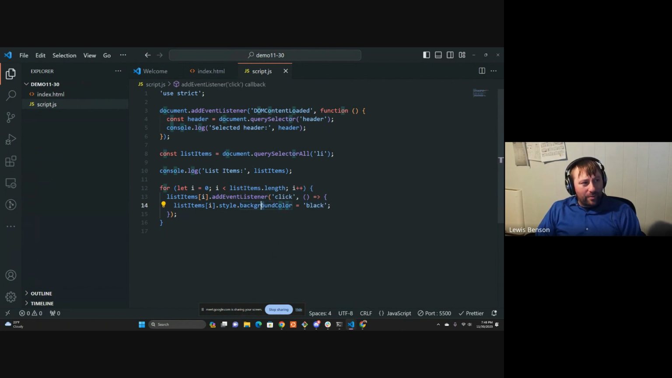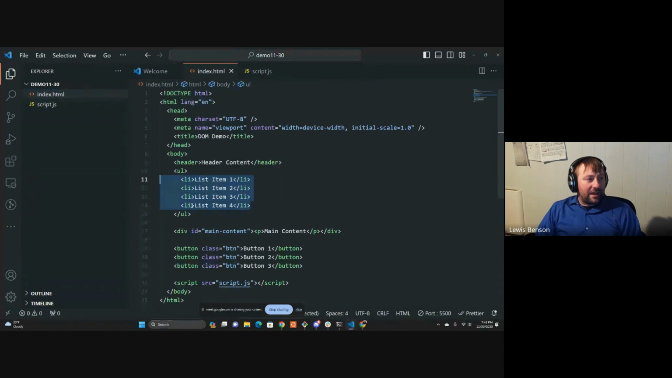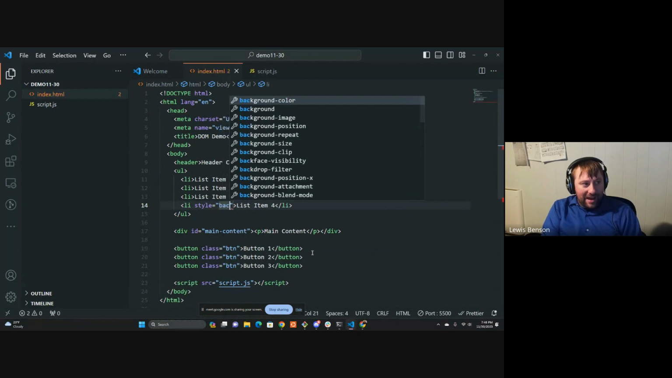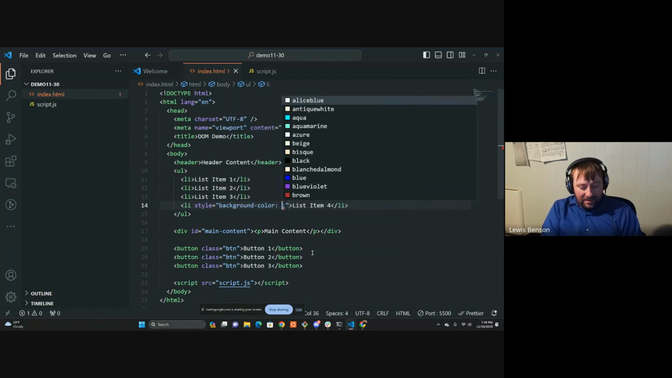So this might be a little weird to look at, but anytime you access dot on an element, you're accessing an attribute within that element. And what I mean by that is I could add a style attribute here. I could say background color, and I could say blue.